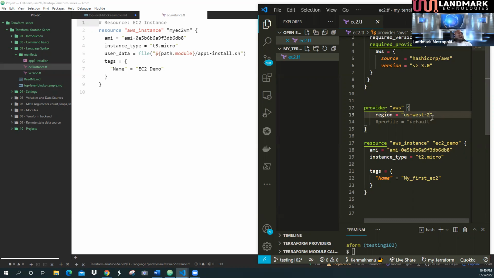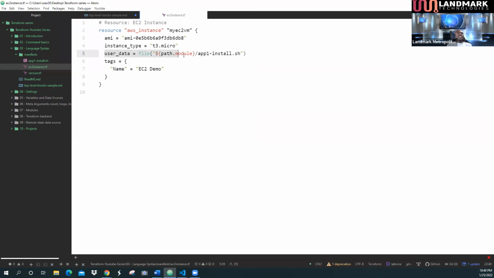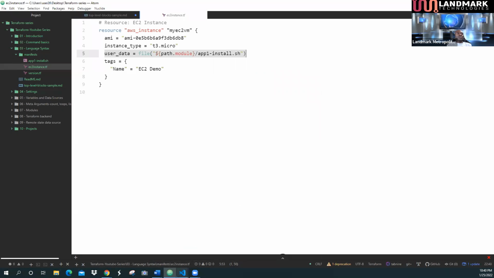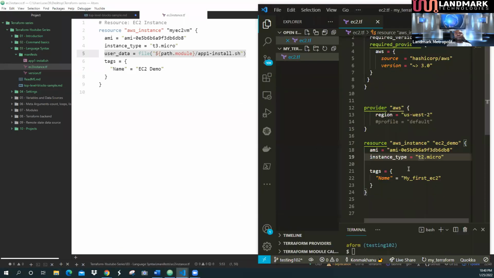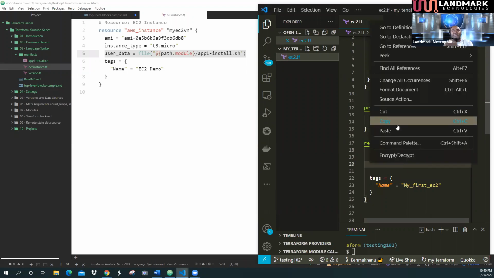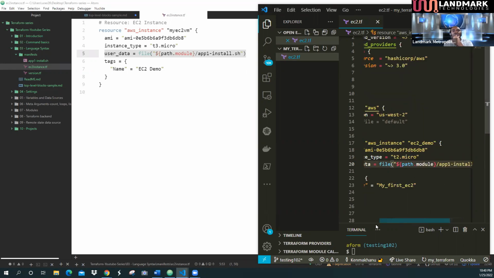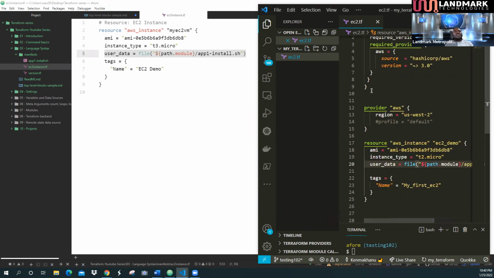And then instance type, I can leave it at t2.micro, and then I have to pass this user data. I can copy this user data and paste it right there. User data, that's the file function.